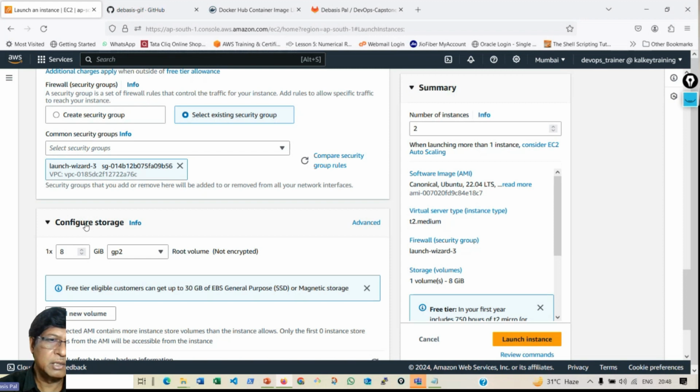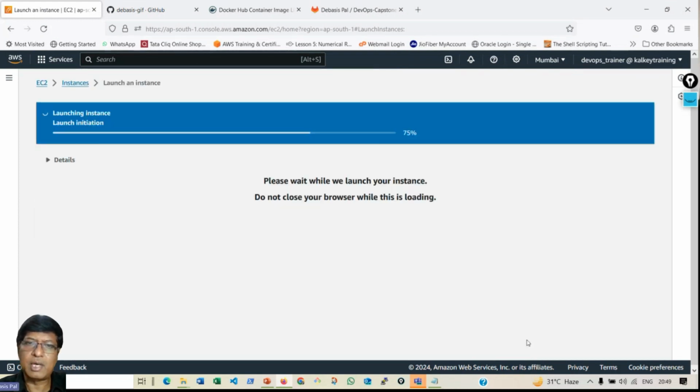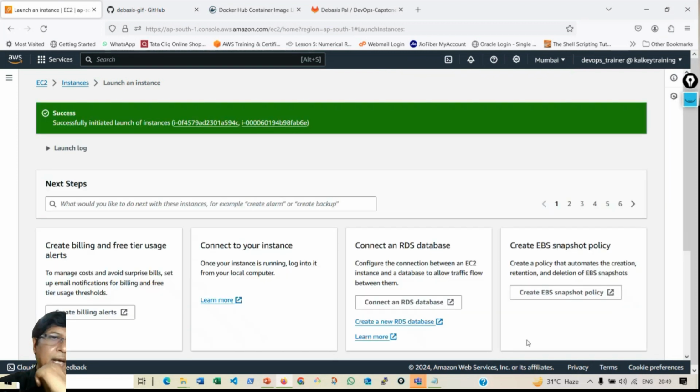And I'm creating storage. 8 GB is more than enough for me. So I will just have a review. I'm going to create 2 instances having T2 medium with a firewall launch wizard 3, some name, and the volume. I am happy with this configuration. Please help me to create these 2 instances.